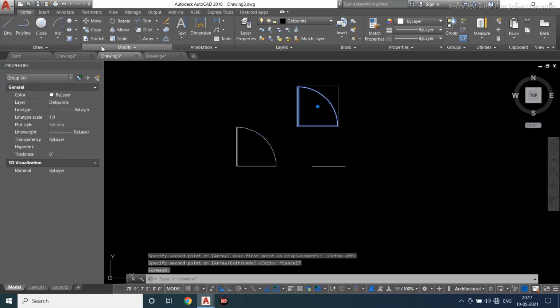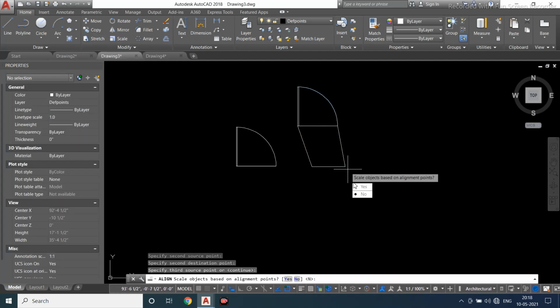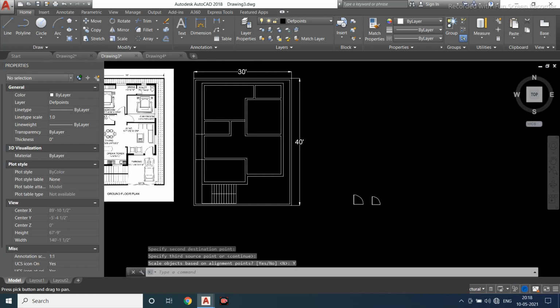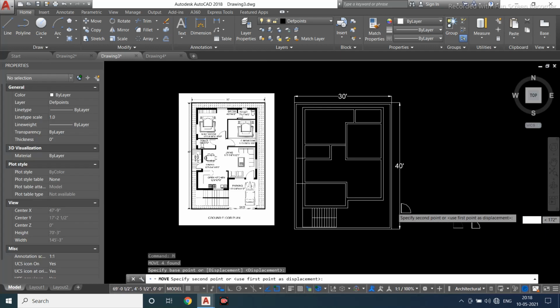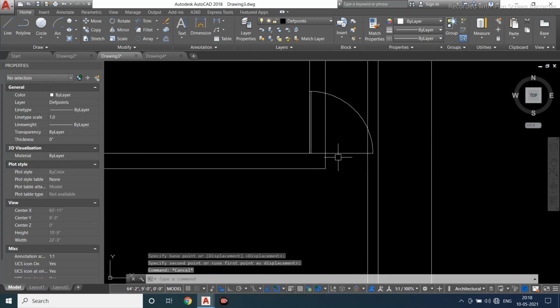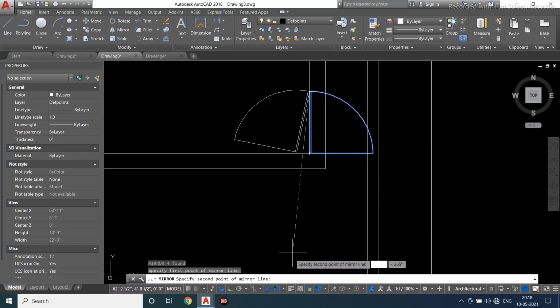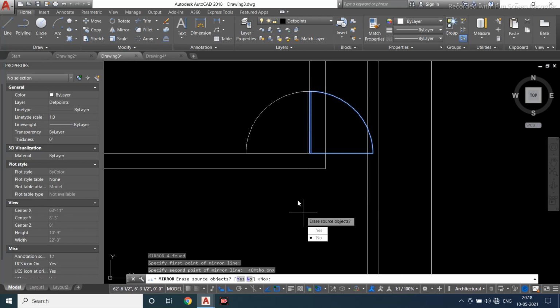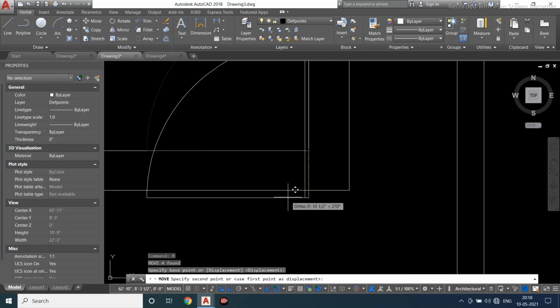Now I want to align this one, use the align tool. Okay, start and enter. Yes, so I have already drawn 2 doors, so I'll be copying those things. Select mirror, MI is the shortcut key. Use your ortho. Yes, I want to delete the source object.